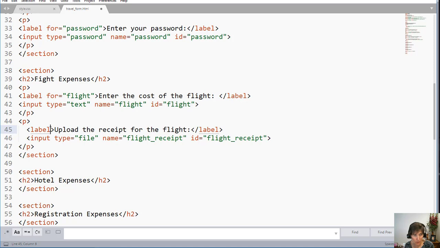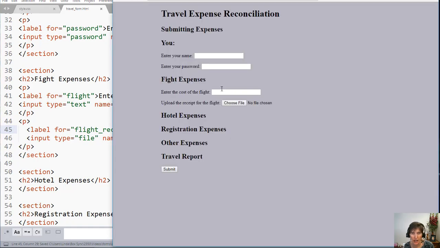And there's that label. Remember, I want to connect it, so I'm going to use the for attribute, and I'm going to put in here the value of the ID attribute. And then I refresh, and now I've got the instruction upload the receipt for the file, and then I have this choose file button.